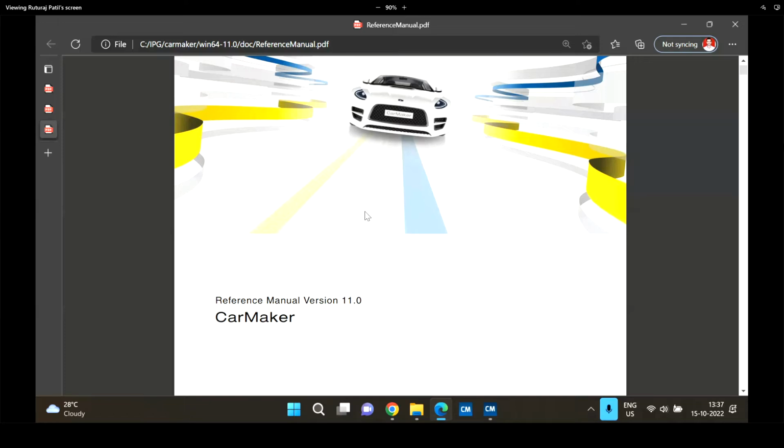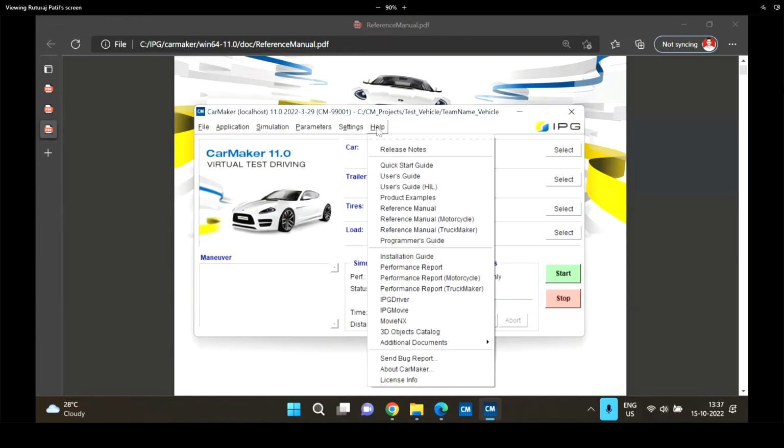I'll also suggest that whenever you're using the CarMaker GUI, just keep your reference manual and user guide with you, so that you can refer to them for any doubts regarding the CarMaker interface. Besides this, in the help tab, you'll also see various other manuals that are available. You can go through these as per your requirements.